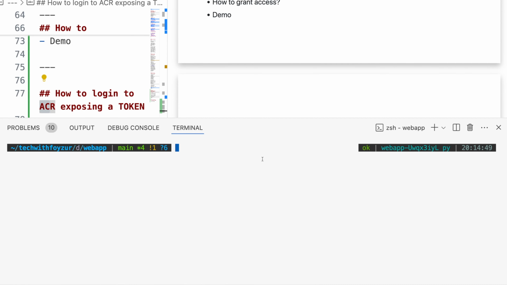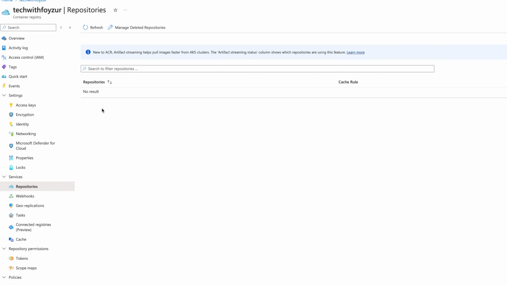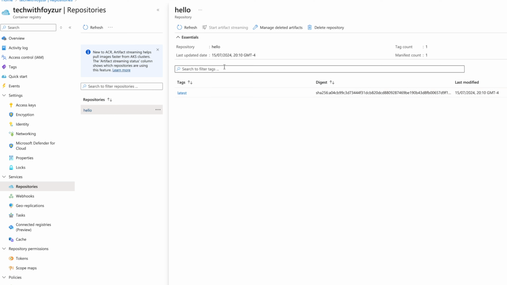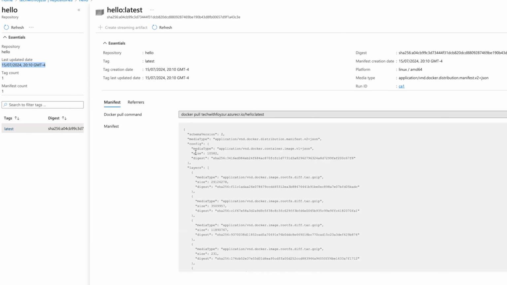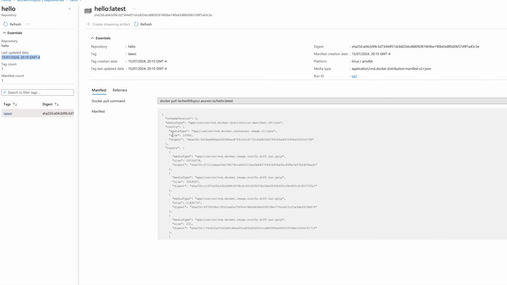So this is how you can authenticate to Azure. And here I'm going to be showing you that the image is already available. As you can see, we just pushed the image to Azure Container Registry. This is how, by exposing the token, you can pull and push images to ACR.